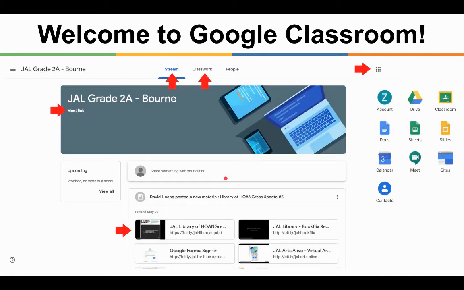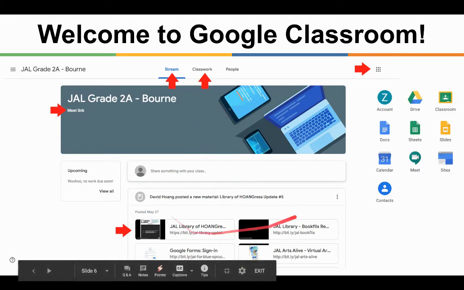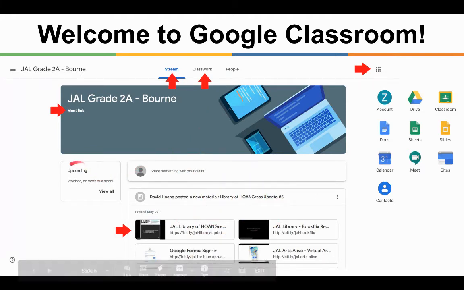Now that you're inside, let's do a little quick tour. The stream is where your teachers will post any announcements and assignments that you have, and that will show up on the front in the main page here for you to see. You'll also see a part here that says upcoming. So if there are upcoming assignments that are due, that will be listed here for you as well.